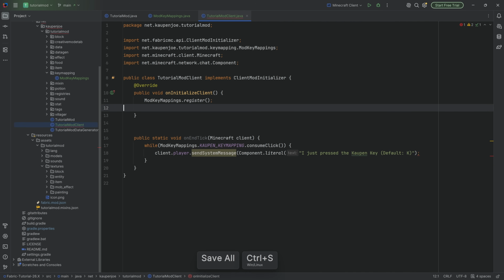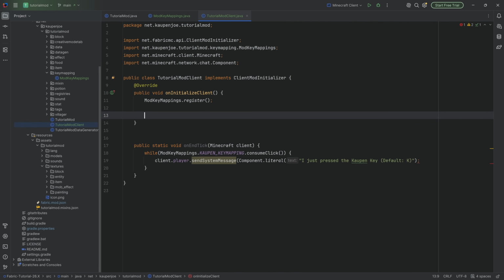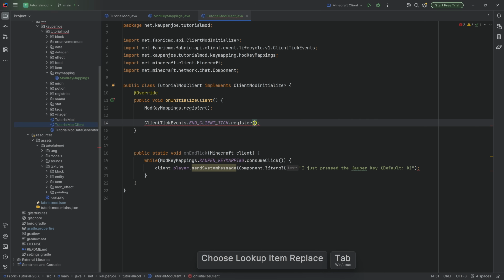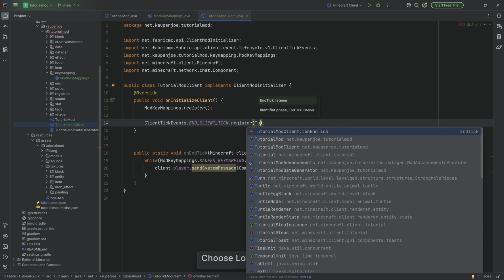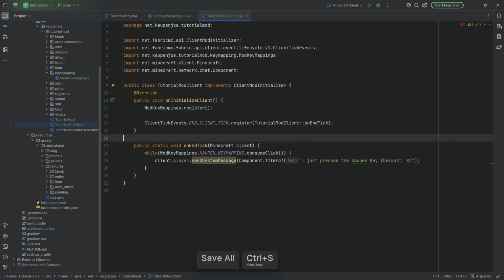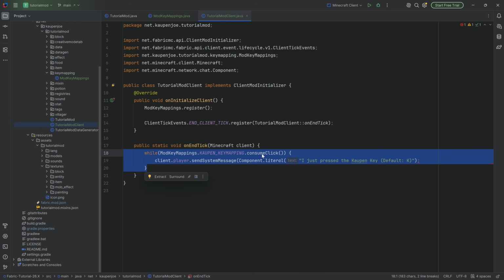This onEndTick method in the onInitialize client, we can now use the client tick events dot end client tick dot register, and then here we're going to call tutorial mod client onEndTick. Easy enough, and this method is going to get called every tick, and while this is true, we are sending out a message. So if we're not clicking it, so if there's no consume click over here, then of course nothing is going to happen.